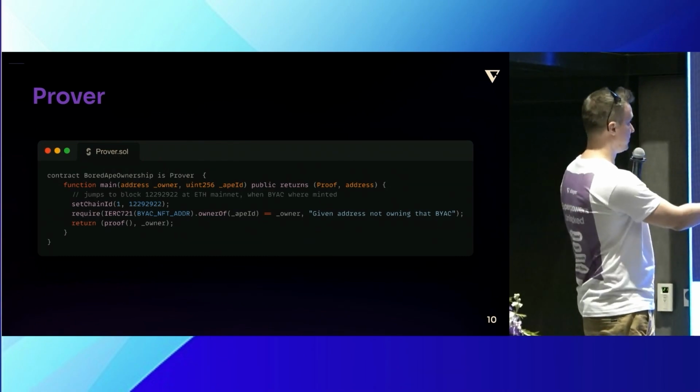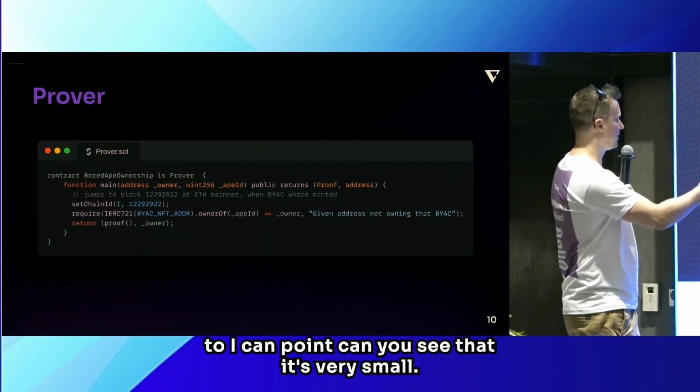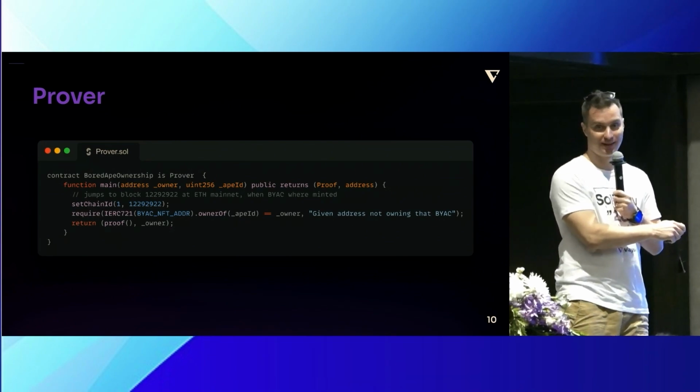And here is an example smart contract. Let's see if I can point. I can point. Can you see that? It's very small. All right.